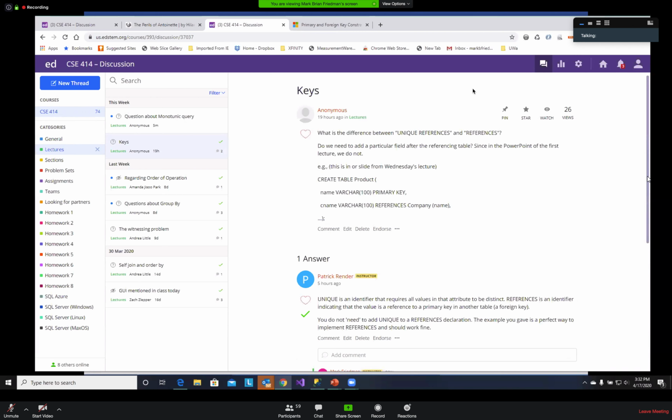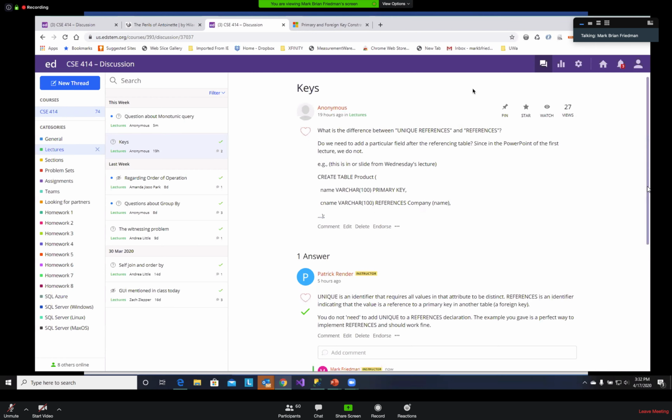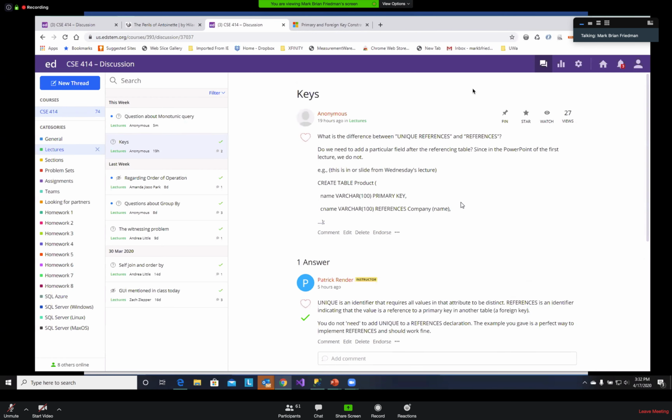Okay, well, I haven't shown you an example of unique and references. I've only showed you an example of references. And getting into whether unique or not is something a little bit different. So we're going to talk about this today. We're going to talk about keys a little bit more.